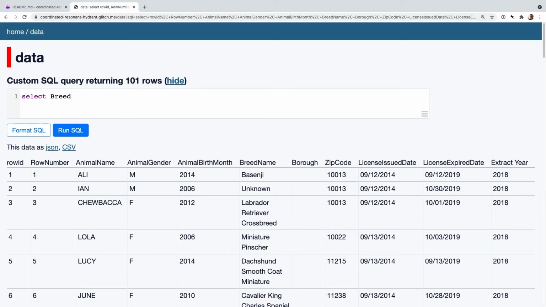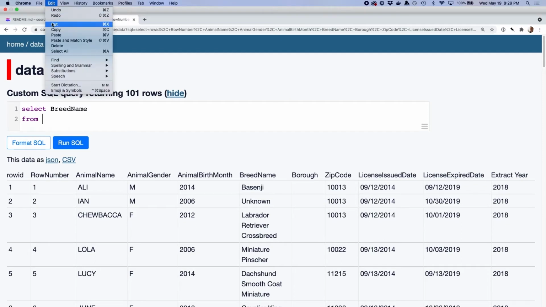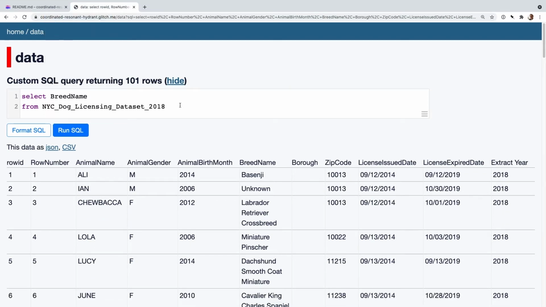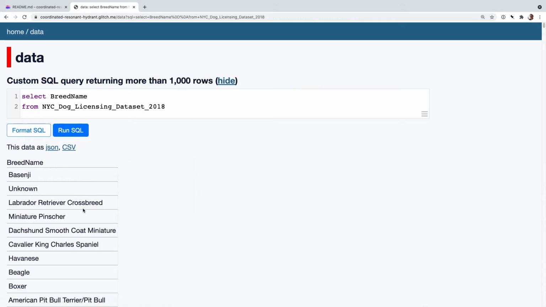We're just going to say select breed name, and remember it's select from. So where are we doing it from? Well, this time we need to use that table name. We have the table name, which is the name of our original data set, and I'm just going to paste that right in here so I don't have to type it again. And it's the dog licensing data set 2018, and run that. And here we recognize this from before, where we have all of the rows, many rows, and all of the breeds.